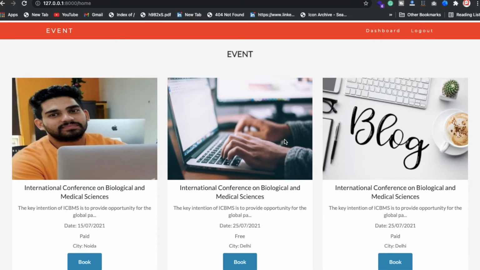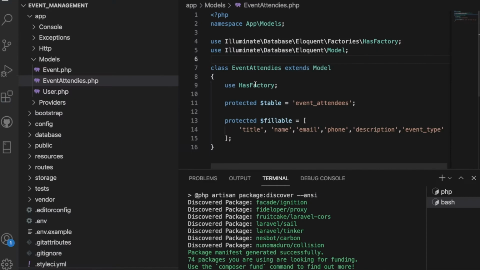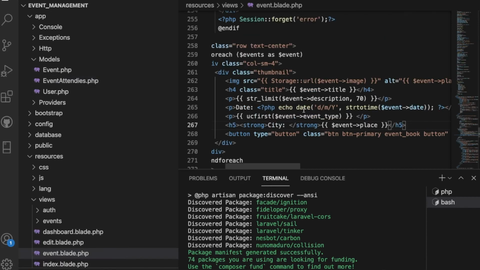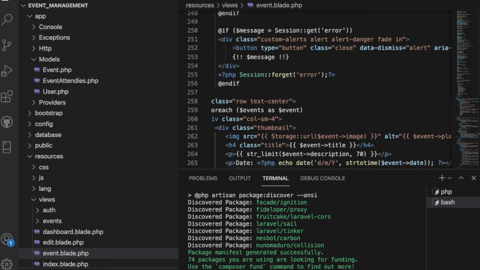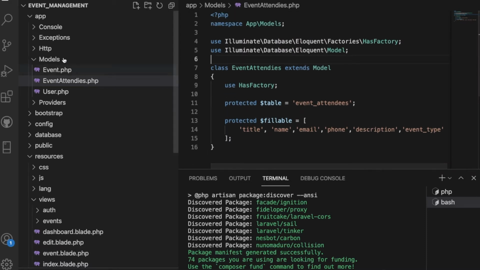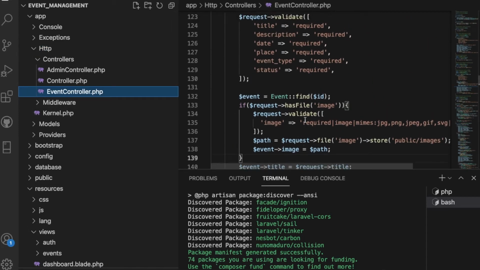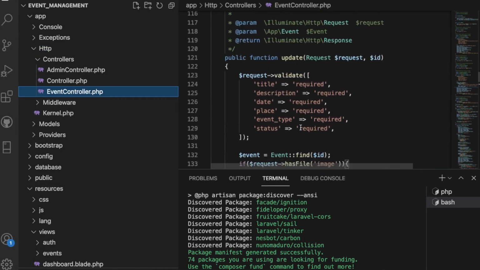We are inside the home page, but we did not get any alert. I think I need to implement those alerts also. Let me show. I forgot to implement it. Sorry, event attendance. Now we have the model, and here with the HTTP inside the event controller we have implemented it. If any conditions occur, then we are checking basically.